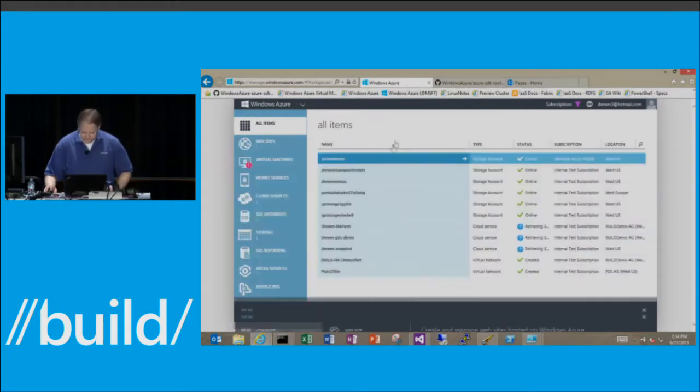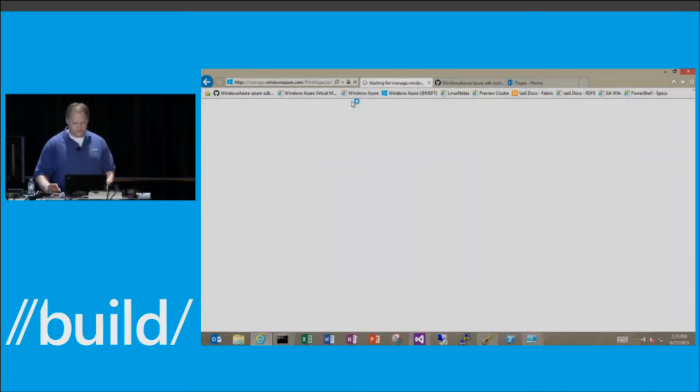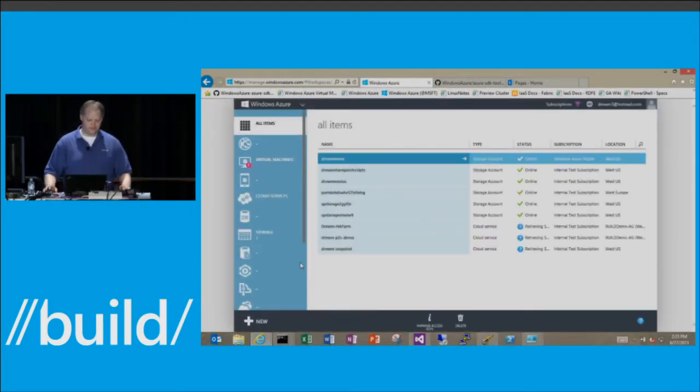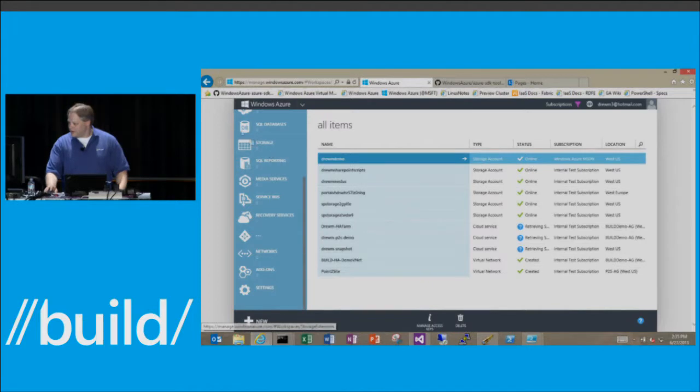Oops. Let me do a refresh here. The portal's a little slow. Uh-oh. A live site bug. This is not good. So we're not loading all of our virtual machines.